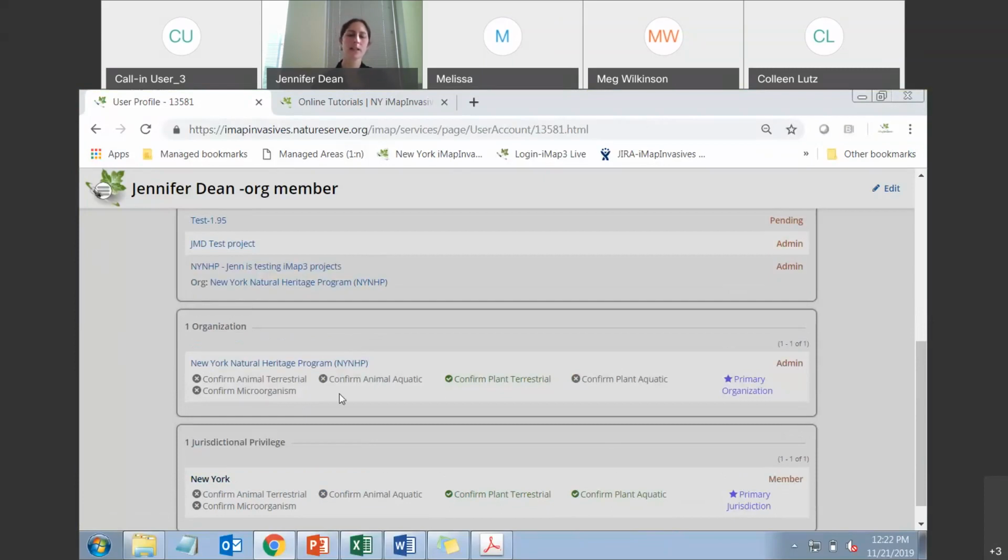Within organizations, like I said, I add this list. You can also assign people. If you're an admin for an organization, I can pick other people from my organization that I don't want in the admin role, but I want them to be able to confirm the plant records that are coming in through my organization. I can assign them those different features.